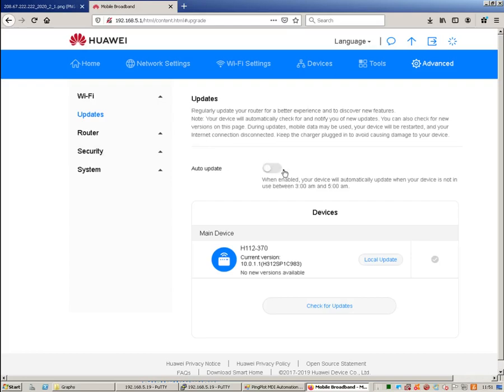Depending on your installation, if it's a business, I would recommend turning the auto update off for stability. If it's a home setting where there are regular periods where people aren't in, or overnight where it's not in use, then I would turn on the auto update.